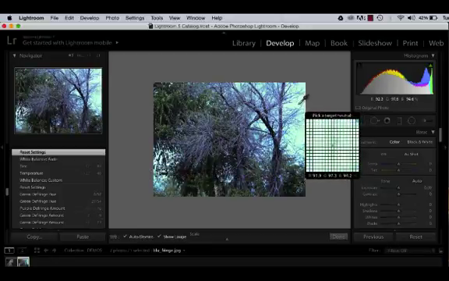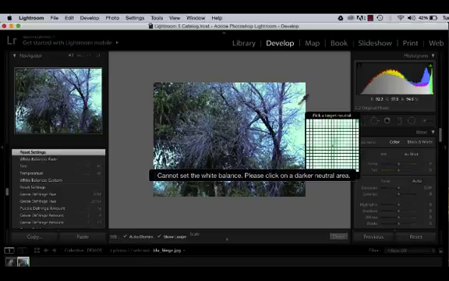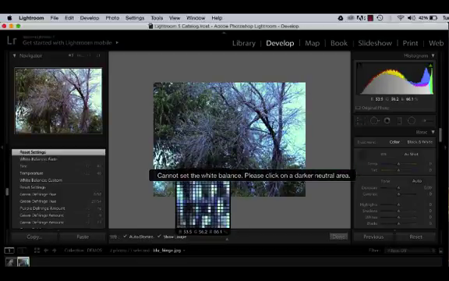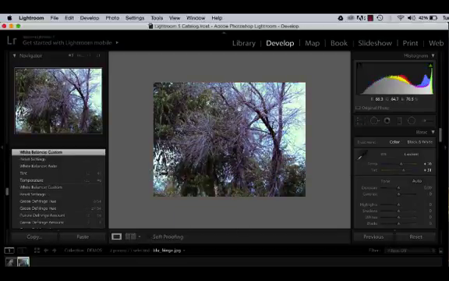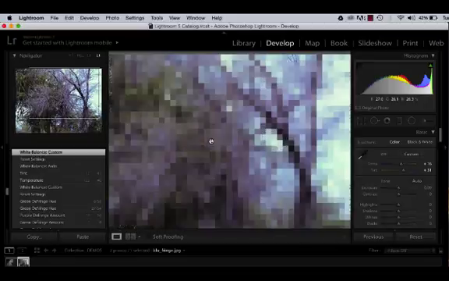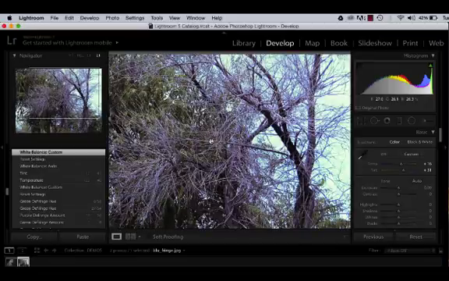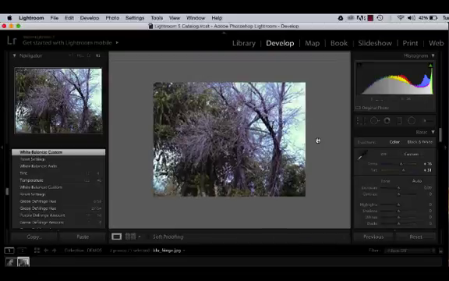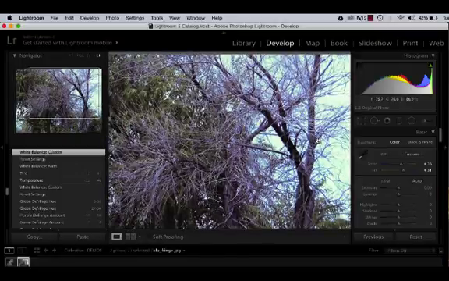It gives you an error if you didn't select in the correct spot. It's not letting me do it. Oh, there we go. That looks better. So I was just looking to find an area with the eyedropper that I could select that should be white. And whoops, not zoom out. Okay. So that helped.